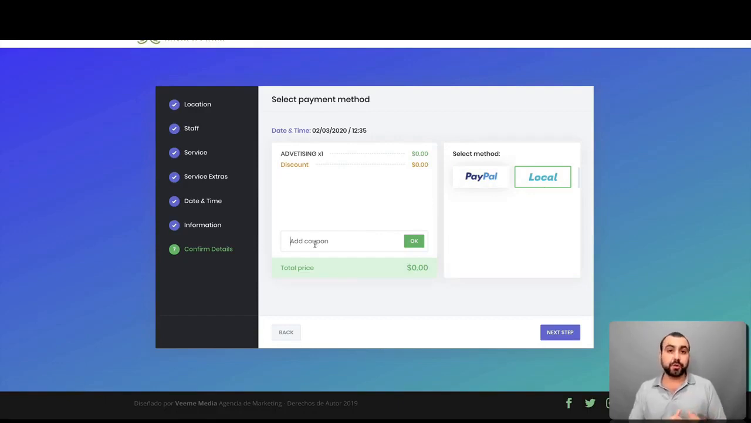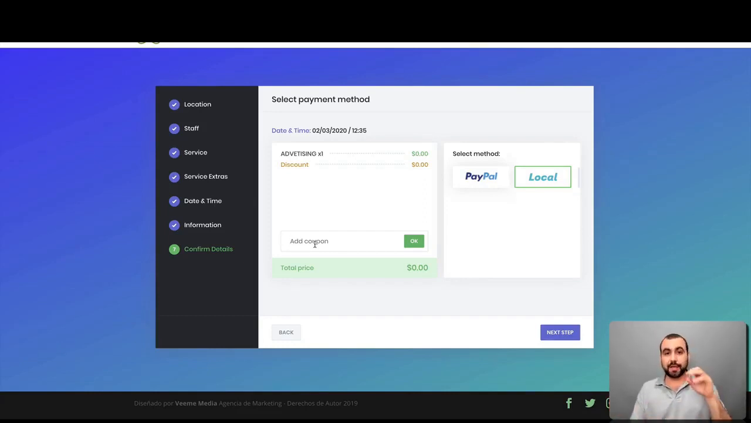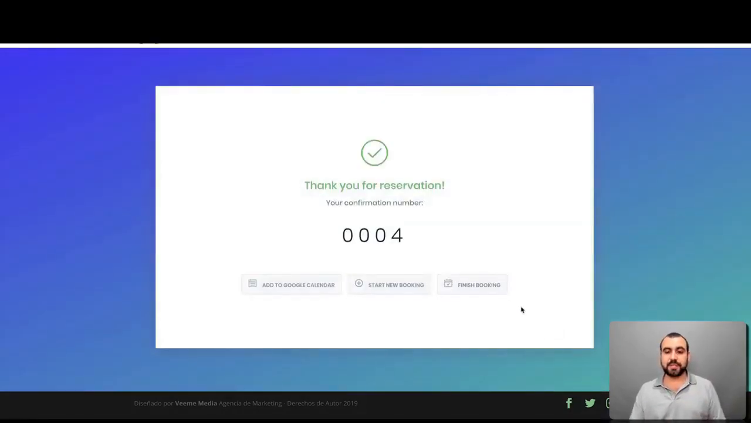And it gives you the option to create coupon codes also. So maybe you're selling a service for $500 and you want to give a 20% discount coupon. That's available inside of Booknetic. All right, so I'm going to set it to local. Go to next step. Since it's $0, it's already reserved.